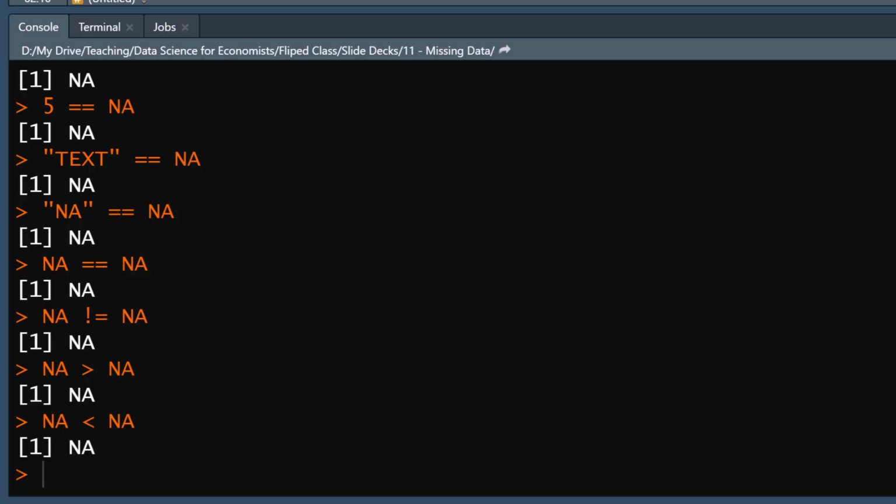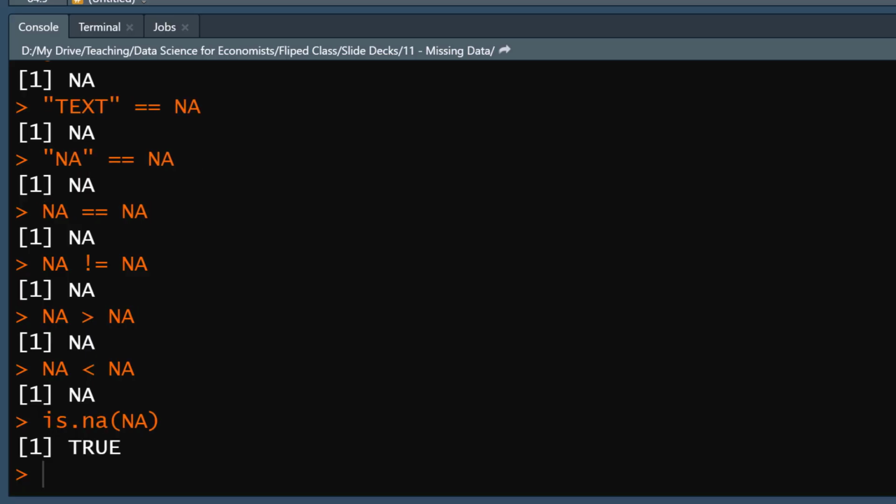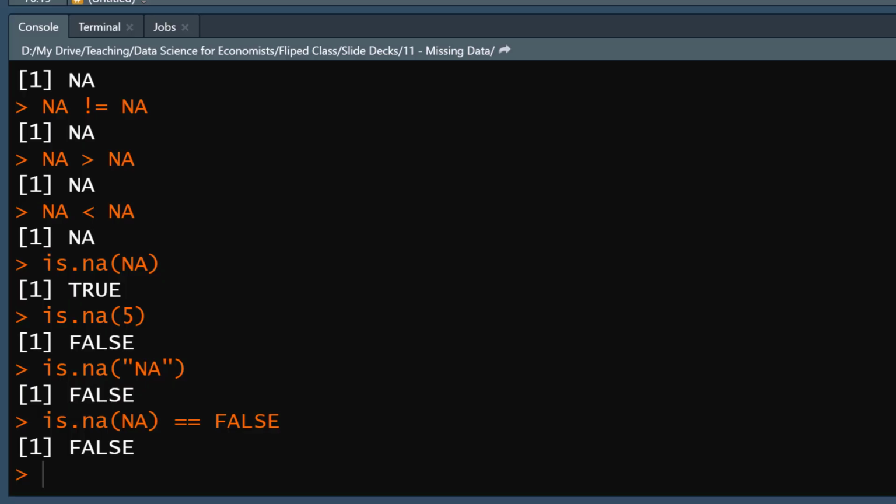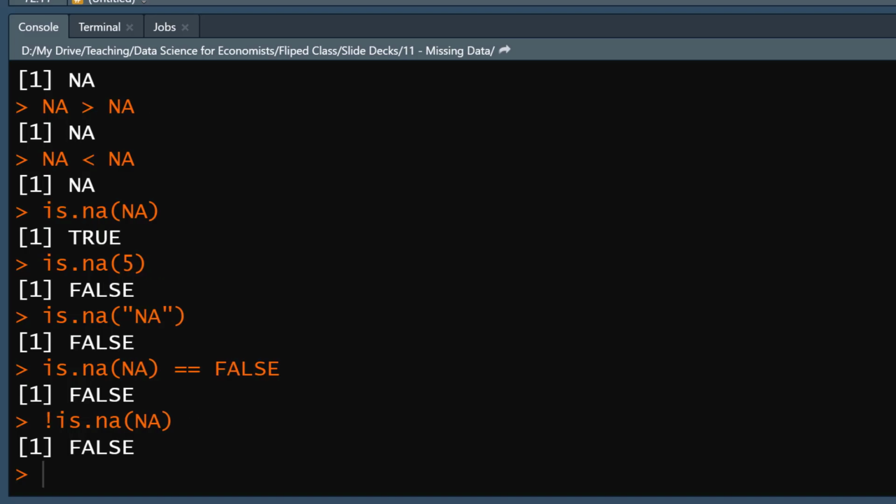Let's test for some missing values. Remember, is.na will return true for missing values and returns false for non-missing values. In that case, 5 is not missing, so I get a false. The text NA is non-missing as well, so I get a false. If I want a true for values that are not NA, I can test is.na equal to false. Here you can see that gives me a false. This is exactly the same as using the not operator, which is the exclamation point before my logical expression. This works the same with non-missing data as well.